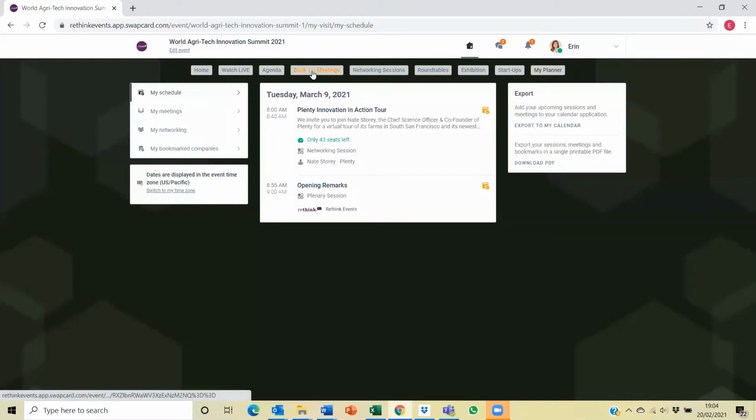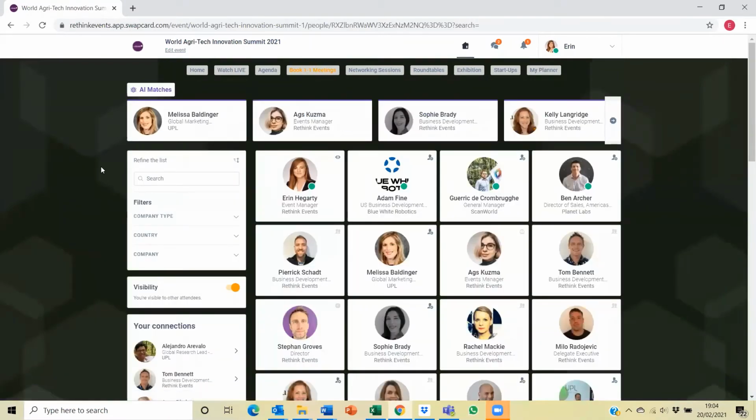Next, let's look at the Book One-to-One Meetings button. Here, you will see a list of all delegates registered for the summit. And as mentioned earlier, based on the information you've added to your profile, the system will display at the top of the list AI matches.